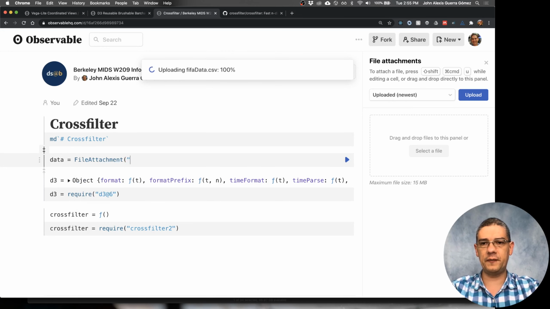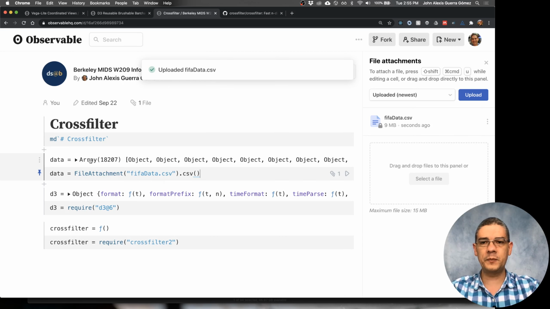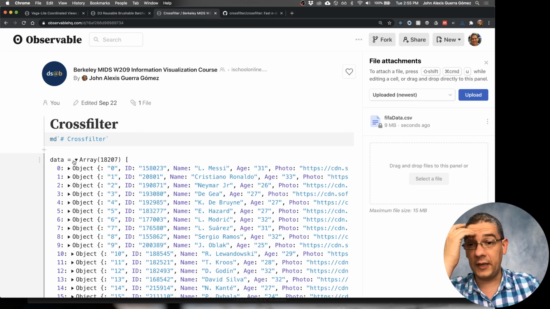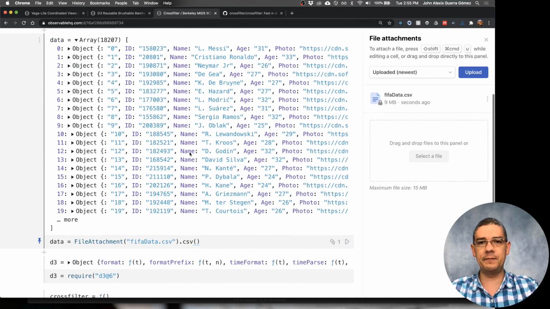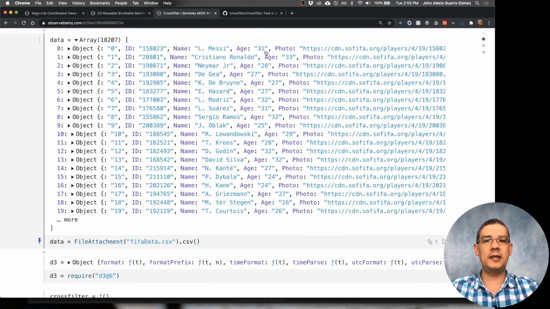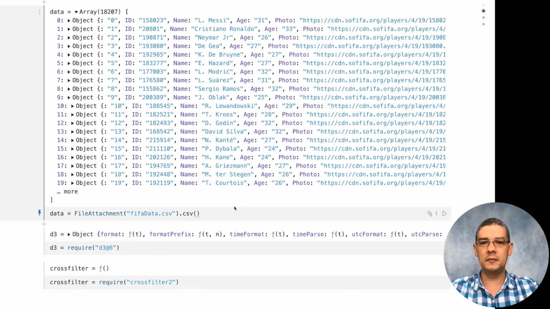We can load it just by using a file attachment, and let's leave this time for finishing, and then loading this thing. After doing that, you can see that we have 18,000 rows, and it has a ton of information. But one of the things is that when you load it as CSV, it doesn't get the numbers right. So I like passing it in this way.